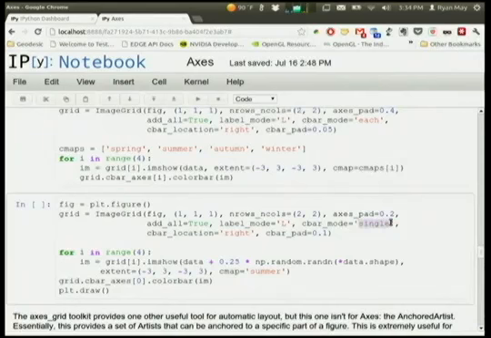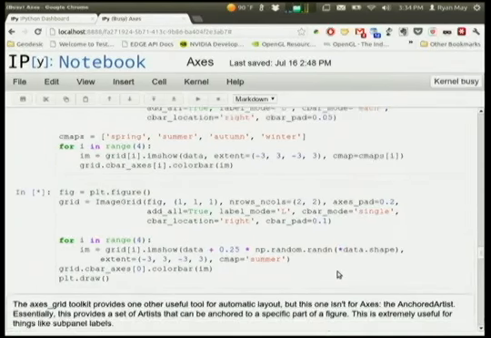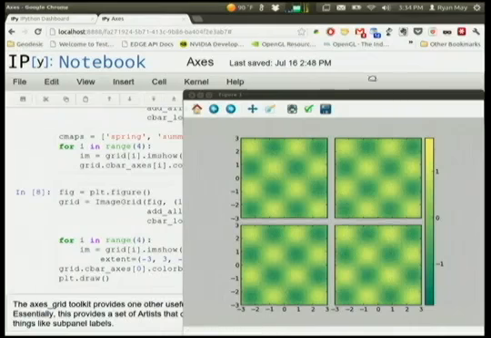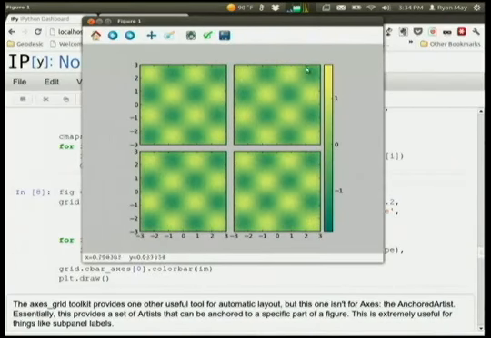On the other hand, if we just change it to, say, color bar single, and use the same color bar across them all, you end up with one big color bar. It stretches from the top to the bottom of the plot. A little bit of padding, and you end up with a lot more space for your plots.